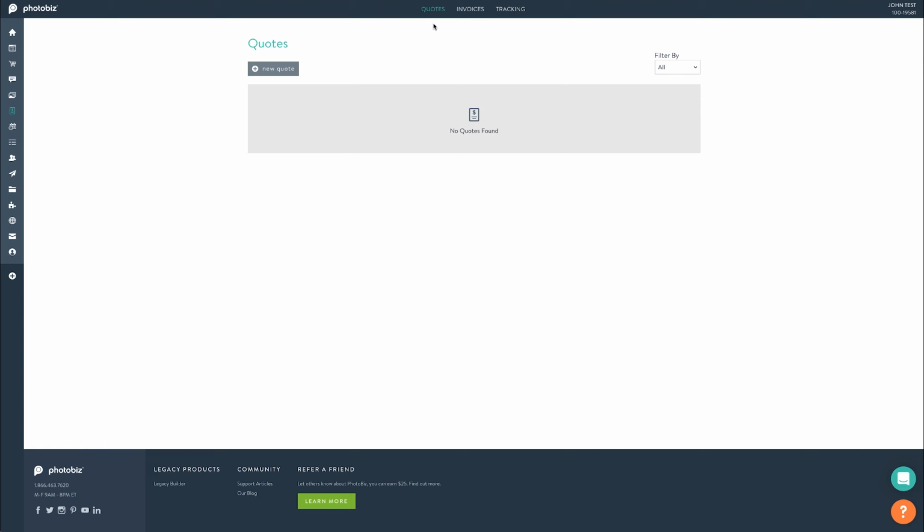To create new quotes to send to potential customers, start by clicking on Quotes and Invoices in the far left menu. In this section, you can choose between creating a quote or an invoice and tracking information on payments received or if a quote has been approved.